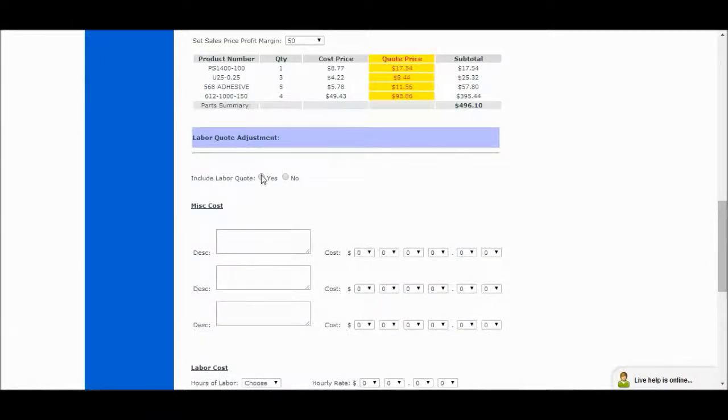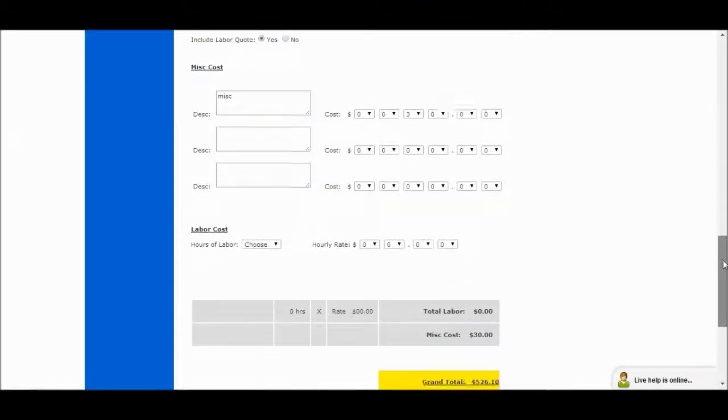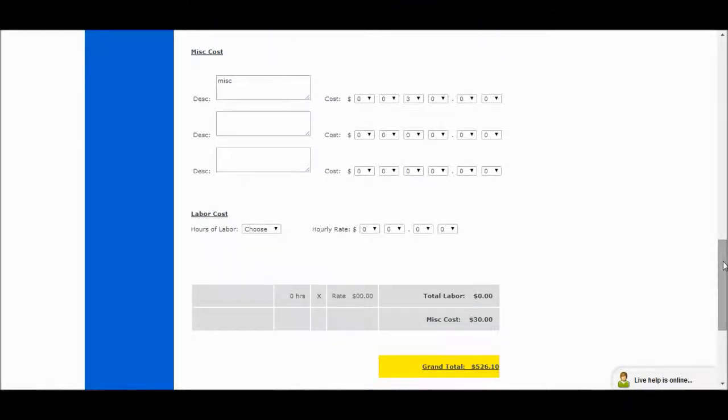Next, you can also include any other miscellaneous costs and labor costs. Start by entering a description in the box, and then enter a cost. Under labor cost, you can set an estimated time frame in half-hour increments, and also an hourly rate.